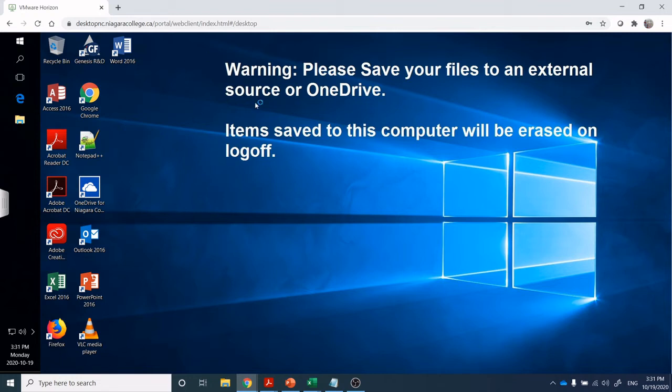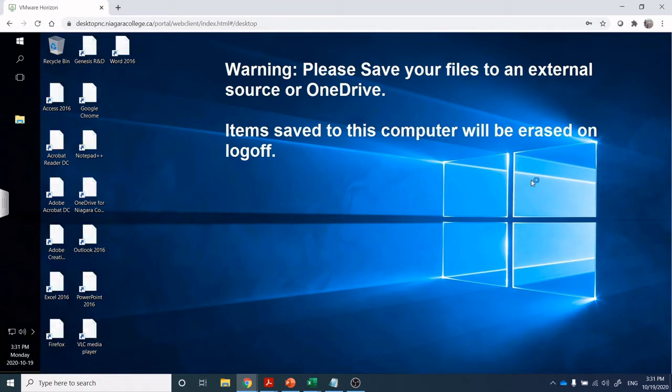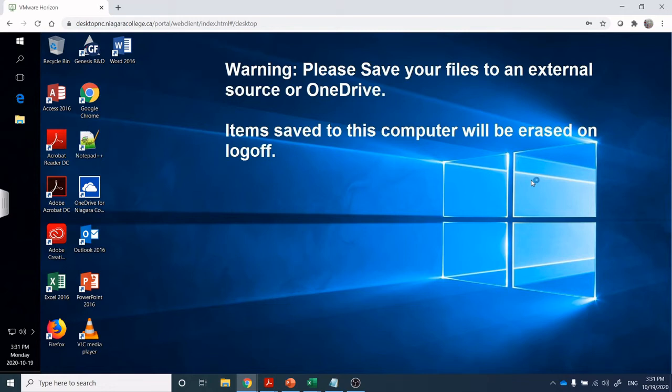But this warning, items saved to this computer will be erased on log off. Do pay very close attention to that. As soon as you shut the window for VMware, honestly, everything just vanishes, and it's like a brand new computer the next time you log on. So you have to be very deliberate about how you save things.